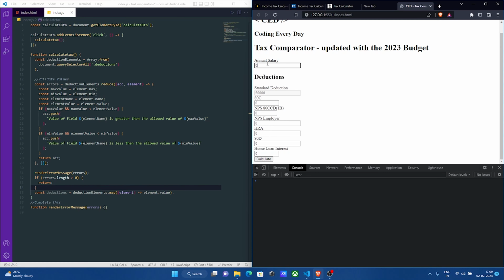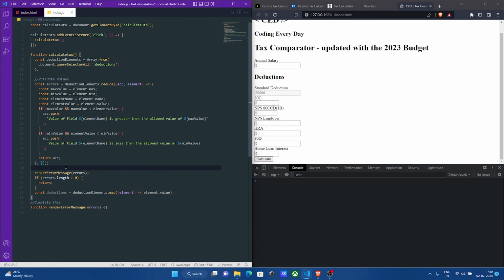I forgot one thing. For annual salary, if I provide 0 and I have all these values, then it's not going to work, right? Now I need to add 2 things.